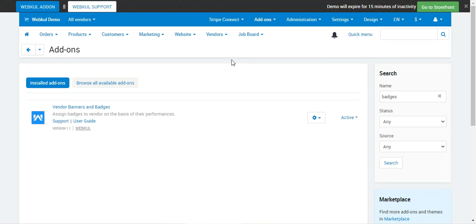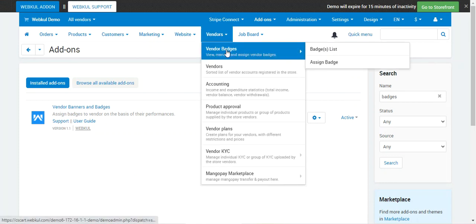Now let me cancel that out. Now, as an admin, how we'll be able to view the badges, create the badges and assign the badges manually and automatically, I'll be showing you that as well. So the very first thing that we need to do is navigate to vendors and vendor badges.